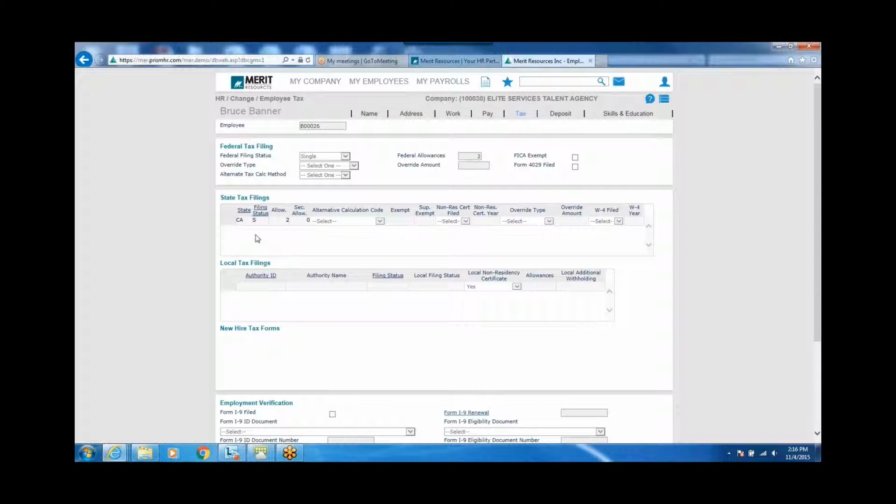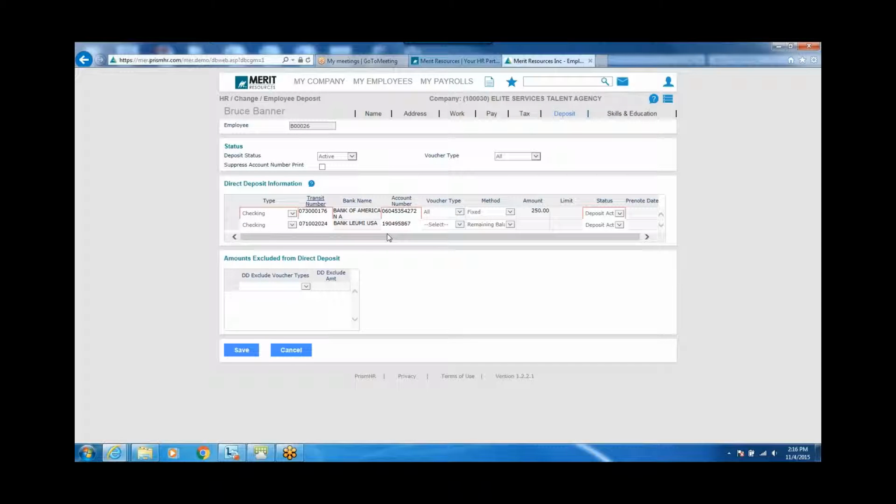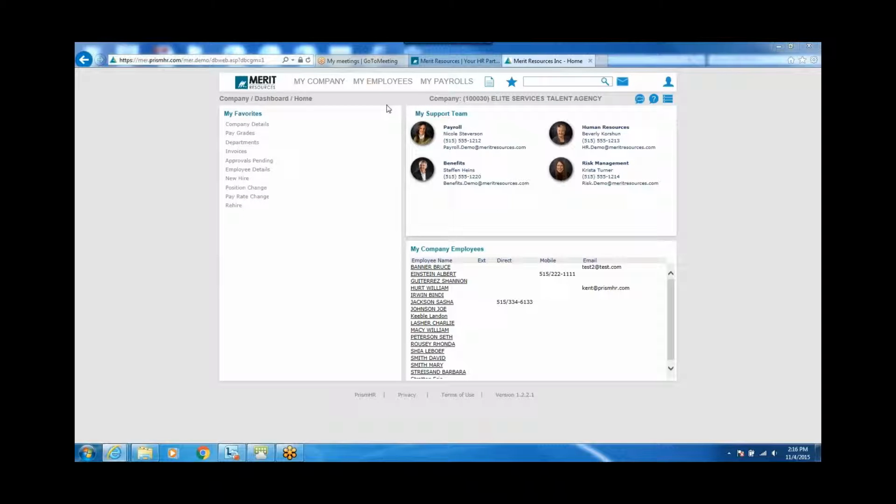Tax information, so what his current tax filings are. Direct deposit information. And then also if you're tracking skills and education, you'll be able to review that information here.